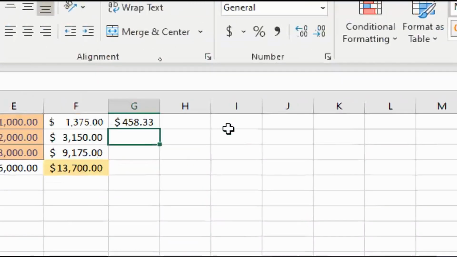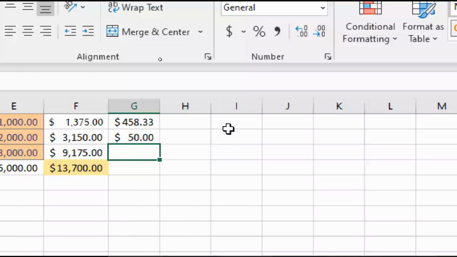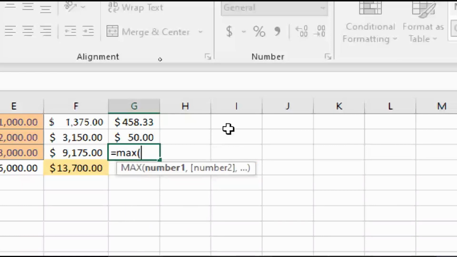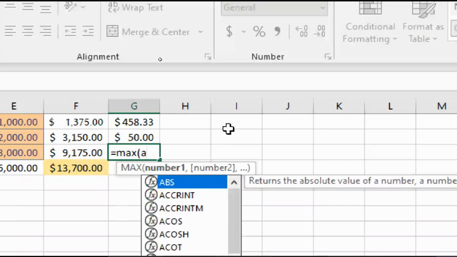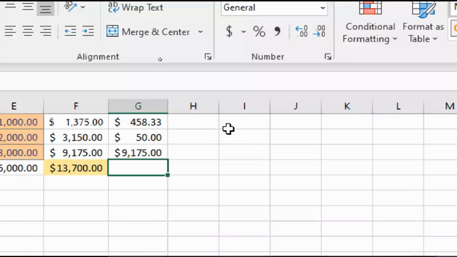Let's find the min of B1 through, no, apologies, of A2 through F2. Our min is 50. To find the max, we do this. Same concept. A3 through F3, close, press enter. Our max is 9175. Naturally, it's our total.